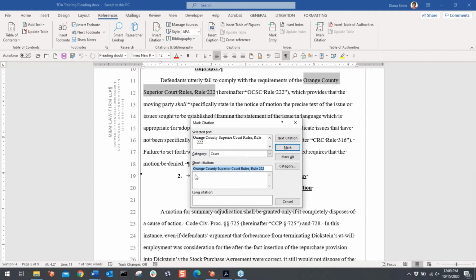So I know a lot of people know how to get to this part, the Mark Citation dialog box, and maybe they say Mark and start moving on. However, I want to take some time to explain what these fields are, what these boxes are in your Mark Citation dialog box. So the first one here, selected text. This is obviously a copy of the text I selected in the document.